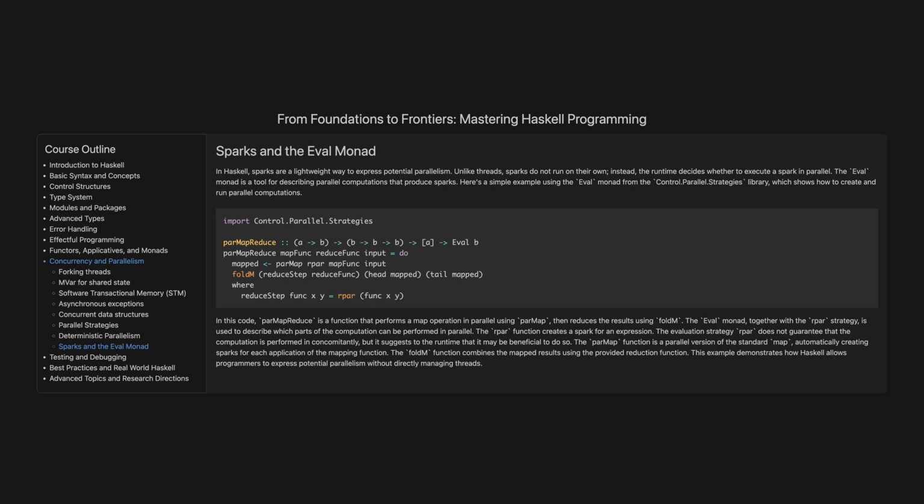Sparks and the Eval monad. In Haskell, sparks are a lightweight way to express potential parallelism. Unlike threads, sparks do not run on their own. Instead, the runtime decides whether to execute a spark in parallel. The Eval monad is a tool for describing parallel computations that produce sparks.